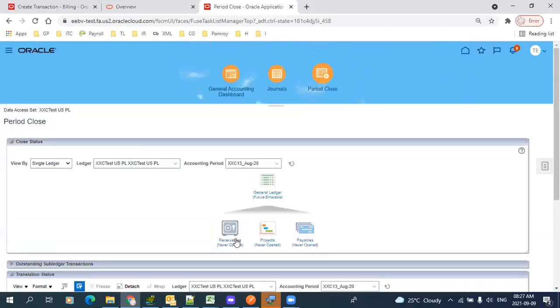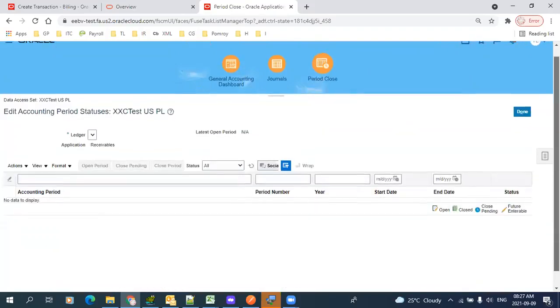So this is your general ledger, receivables, projects, and payables. Just try to open the receivables. This is receivables, and okay, I don't have any ledger access. There is some issue with the data access, the reason it's not showing any data here. If you open in your instance, you can see all your ledgers here. Again, you can see the business units here. You can see the open or closed data.